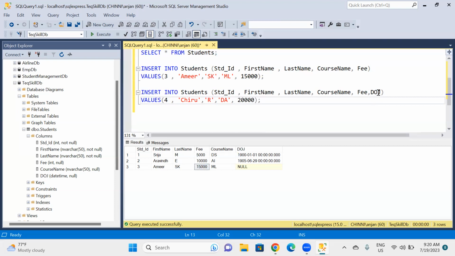But here I mentioned the date of joining column, but I couldn't mention the date of joining data anywhere. By that time, what happened, we'll see. Here actually I mentioned 6 columns, but here the data elements are only 5. This time what happened, we'll see.